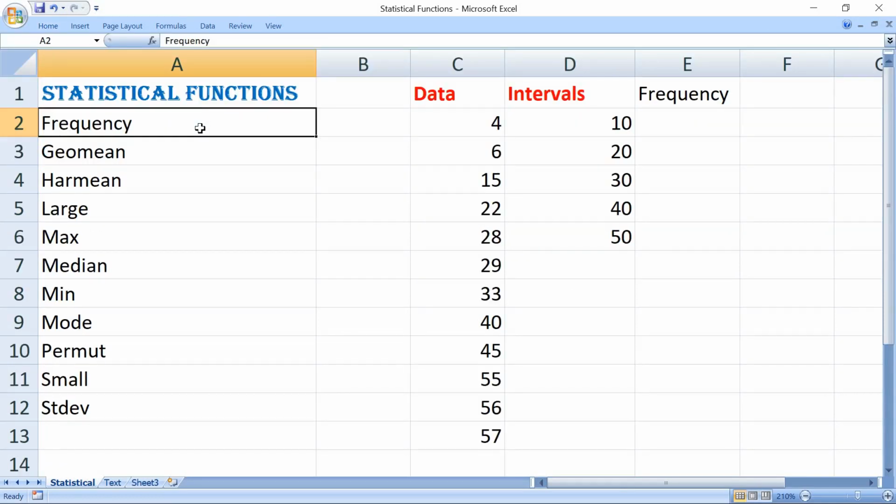Next is the FREQUENCY function. This will return how often values occur within a set of data or within a particular range or a list. This will return in the form of a vertical array of numbers. In simple words, the FREQUENCY function counts how many times values fall within a specific range or within particular specific intervals.